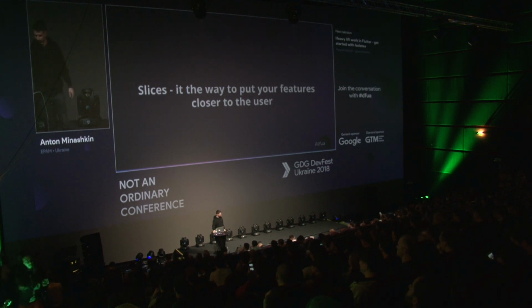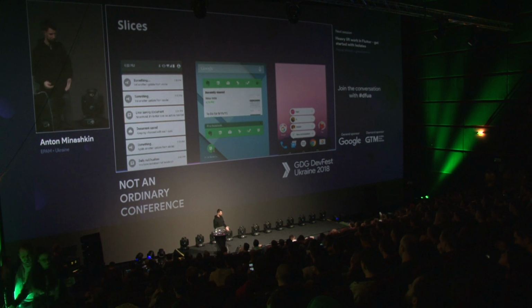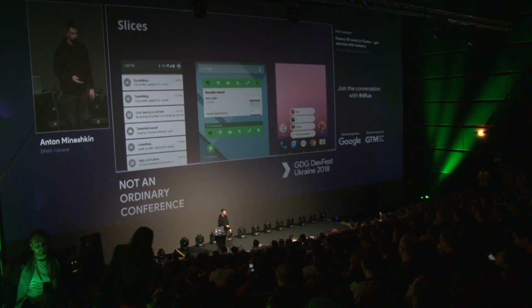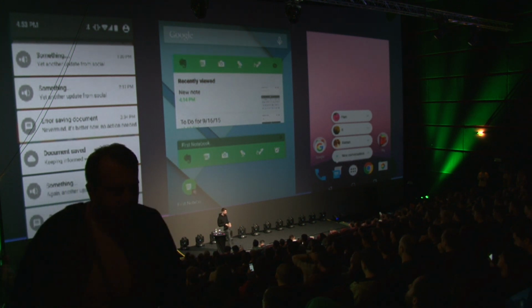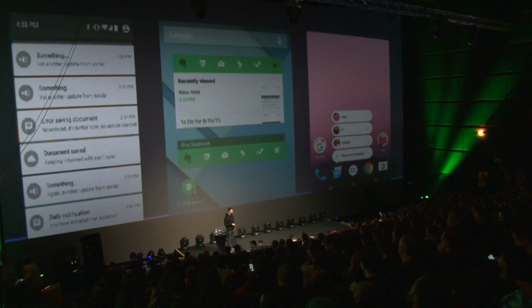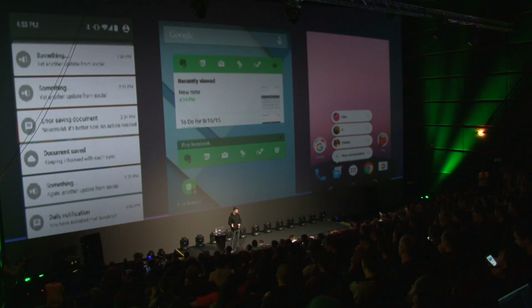And we already have some mechanisms to make this stuff real. For example, we have notifications, which already show some kind of content for us from the applications. We have widgets, no one uses them, but we still have them. They're still there, I just checked before the presentation. And we have application actions. Also, they are still there, so please use them.